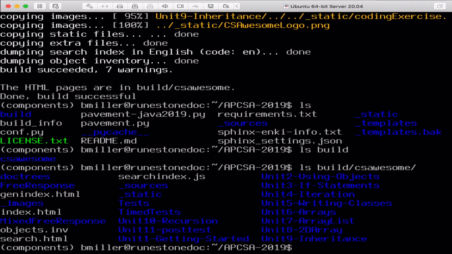So there you go. From a clean environment, we've installed the Runestone components, set up our Node development environment, and built our first book.